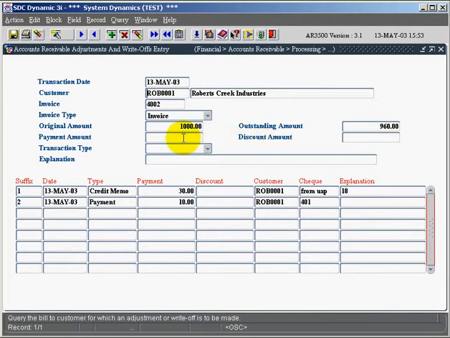So what we do now is we come down to the payment amount field. We may want to put in a $55 payment amount with a $5 discount. And at this point we can select from our list of values whether this is going to be a write-off or an adjustment. In this case we're going to make an adjustment.